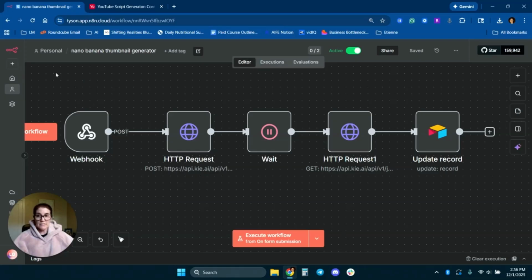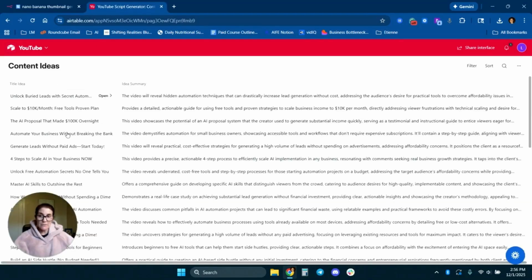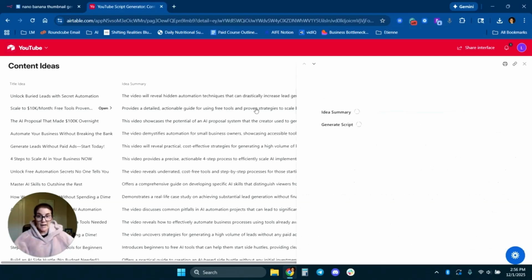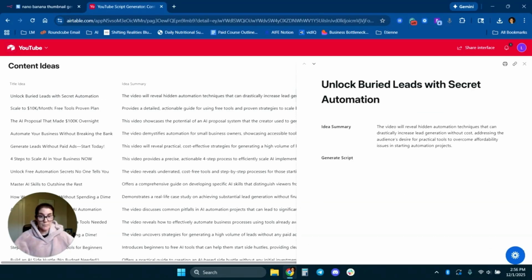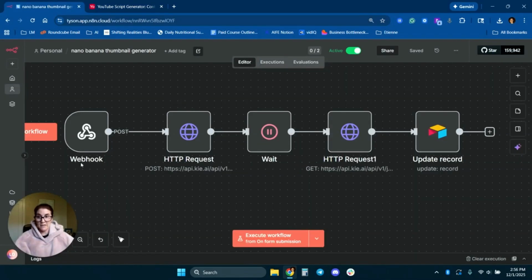Now let's dive in. Okay, so the way this generator works is that there's a webhook that receives data from Airtable, and what Airtable contains is a title idea for a video and an idea summary. So basically the user is going to come in here, look at the title and the idea summary, and then click this button to generate a script. Now, if I actually click this, what's going to happen is in Airtable, I set up a script to run so that it's going to generate a JSON payload and send it over here to this webhook.